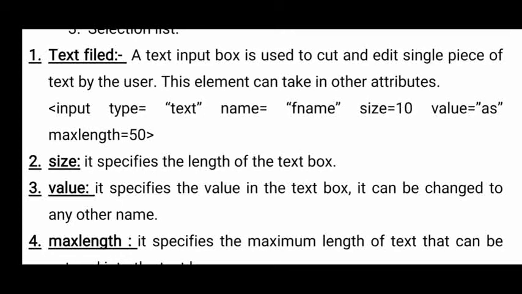Additional information, if you want to give, like a minimum, the user should enter this many characters, maximum the user should enter this many characters, that you can give by using attributes. See here, input type equals text, meaning in that box the user should enter only the text. And what is the name of that text field? F name I have given. You can give any name.